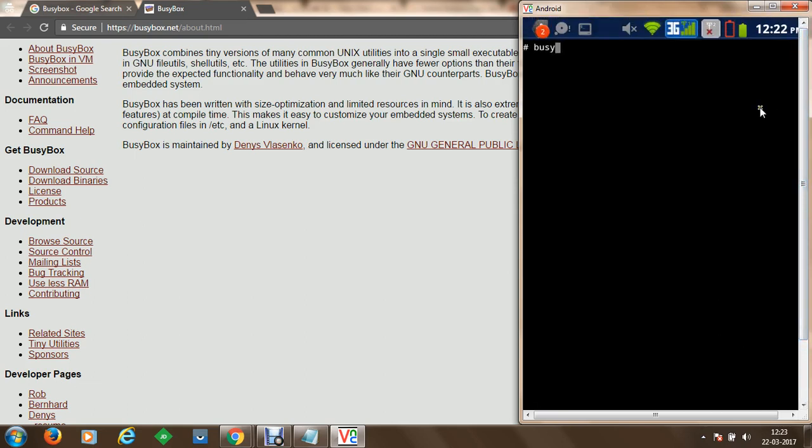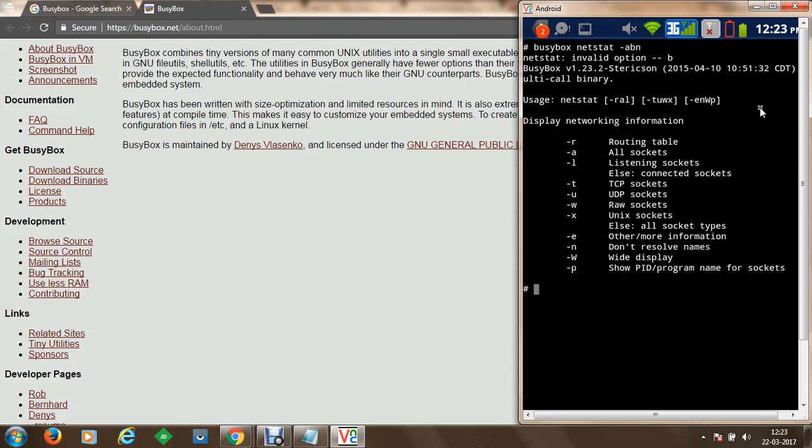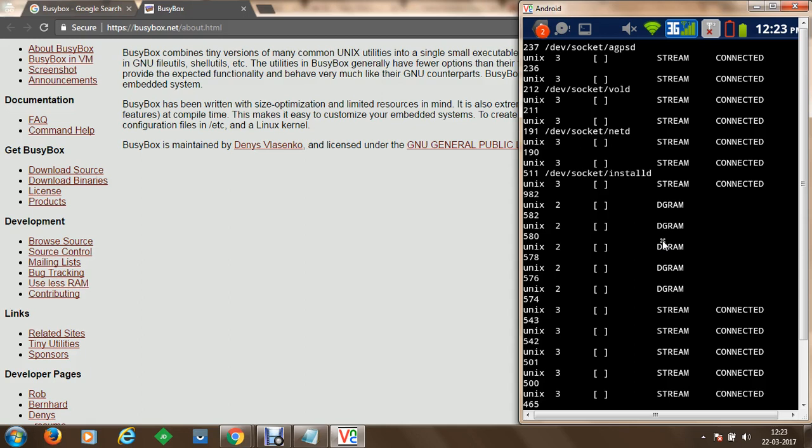Now we would like to get information about the network statistics. So we can simply execute netstat and we can use something like -an. So we can search for all sockets and we can say don't resolve names. We have to execute BusyBox netstat and then option -an, and once we execute, you can see that you will get a list of information here.